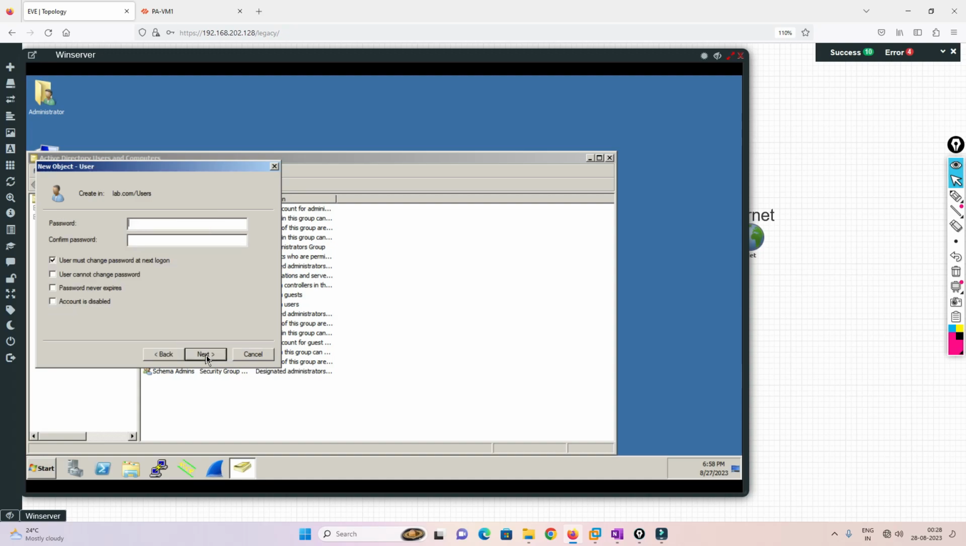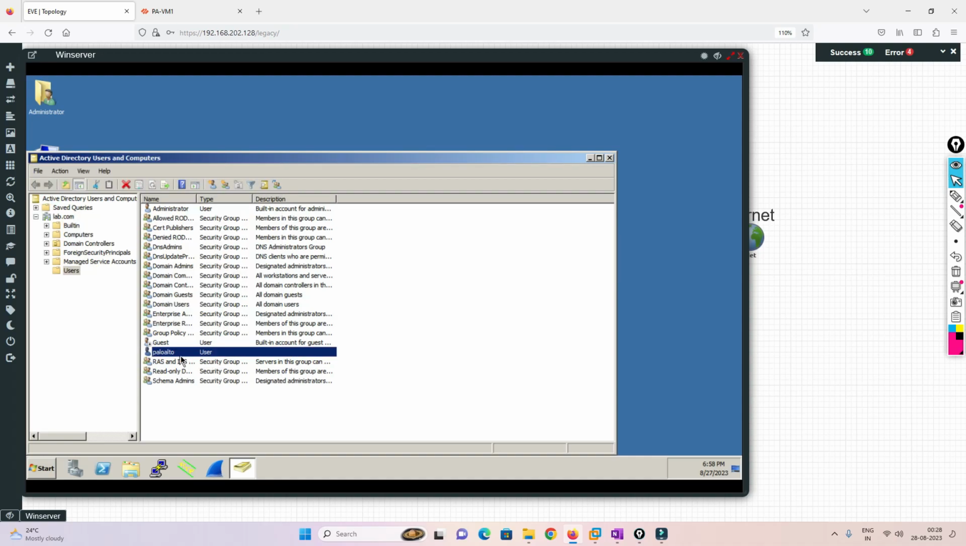Fine. Next, we will not change the password, and set password never expires. So let's put the password here, or let me put it again. Next, finish. So we have quickly created the username.